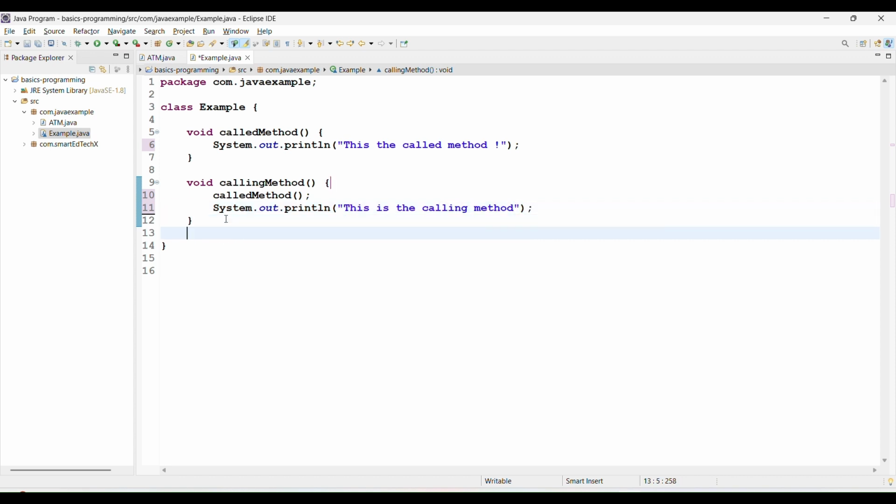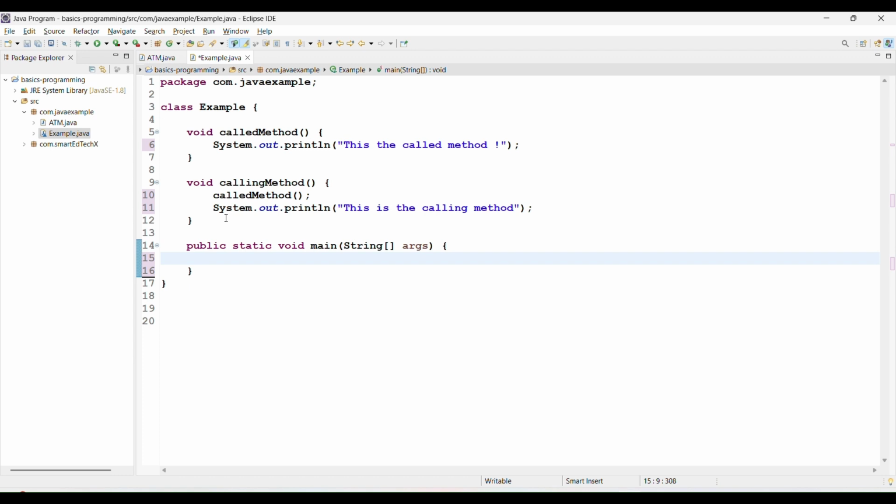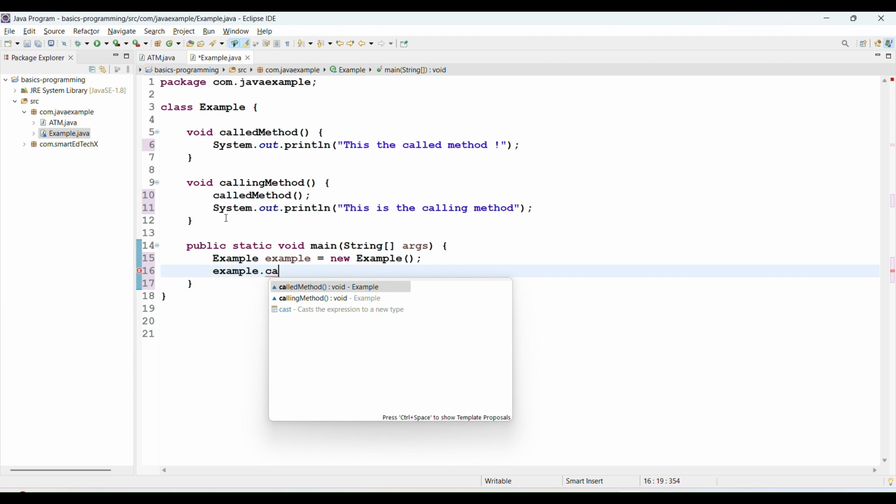We also need a main method to execute our program. So we just created the main method, and inside of that, to call this method, this is a non-static method, so for that we need an object to call our method. Example is equal to new Example, and then we call this method, example.callingMethod. What will happen if the program runs?